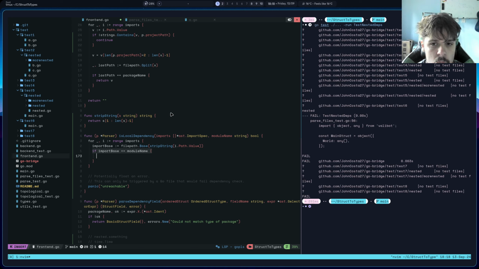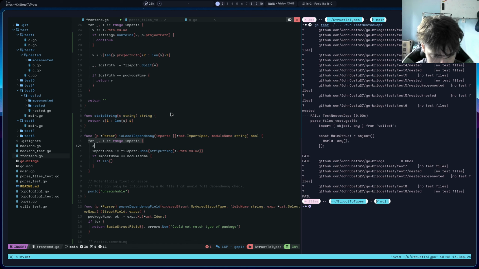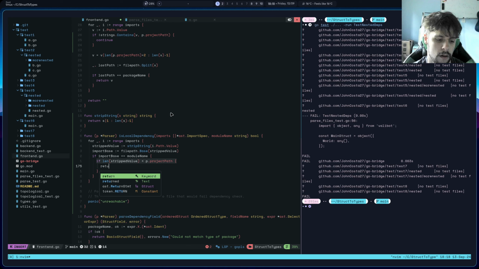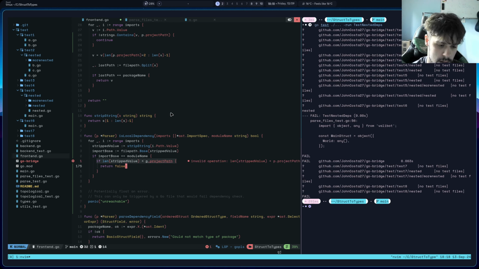And we can see if it does start with that. So if the length of the stripped value is less than p.project path, we return false. So it can't possibly be this.